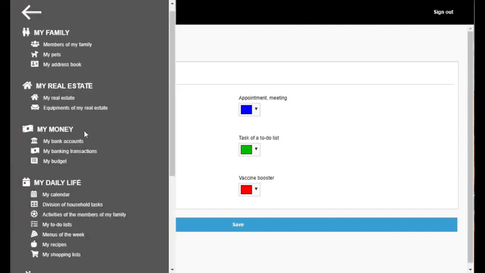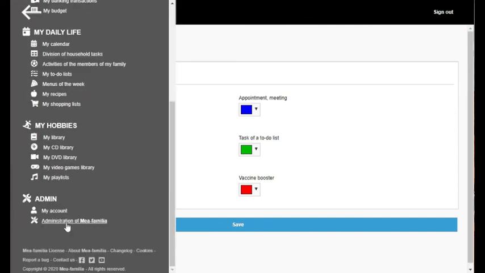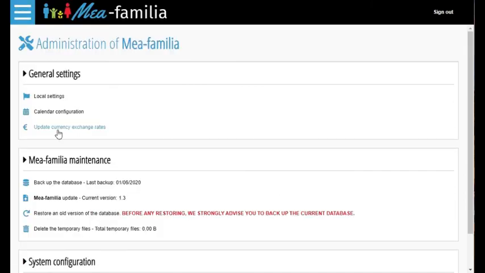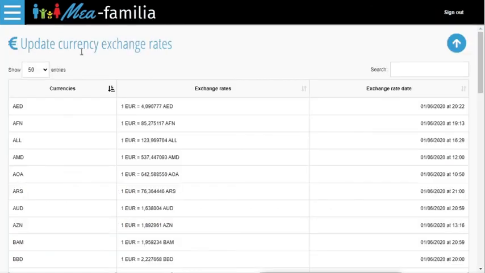Use the retractable menu to go back to the administration's home page. Click on Update Currency Exchange Rates. Click on the arrow pointing up. The exchange rates are automatically updated.